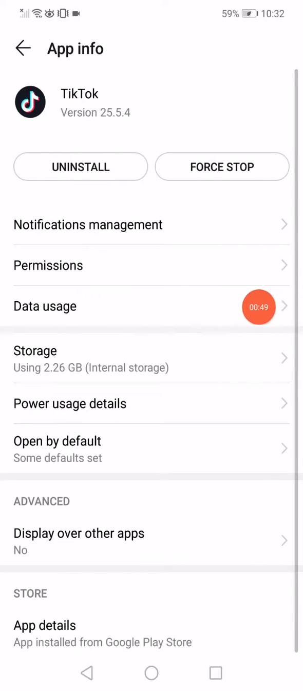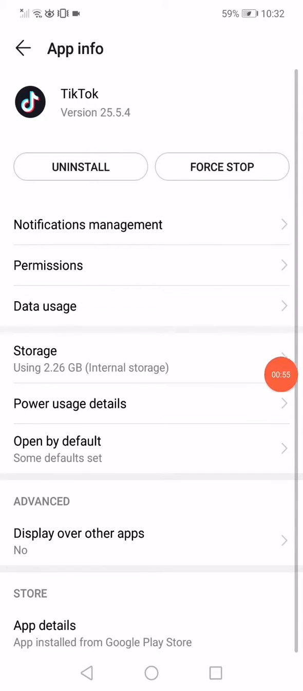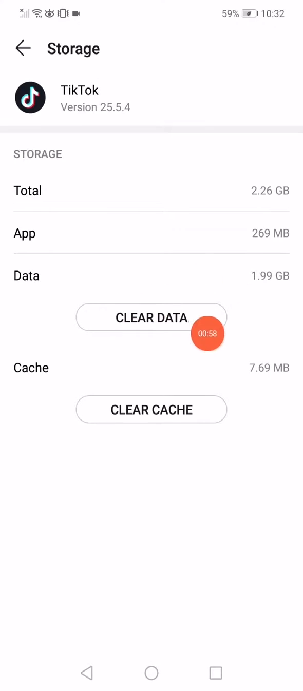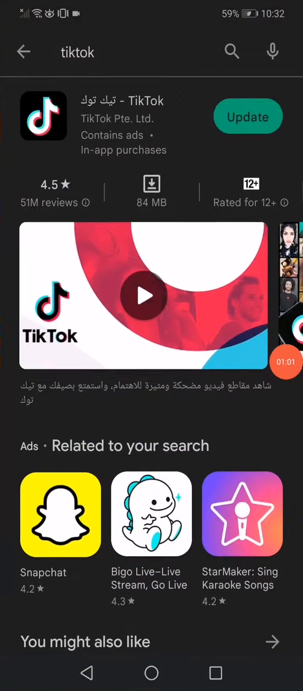Go back and click on the data usage and do the same thing. Now you have to disable all those options and enable them back, and then go to the internal storage, click on clear data, clear cache. And last thing you want to do is make sure to update your TikTok to the latest version.